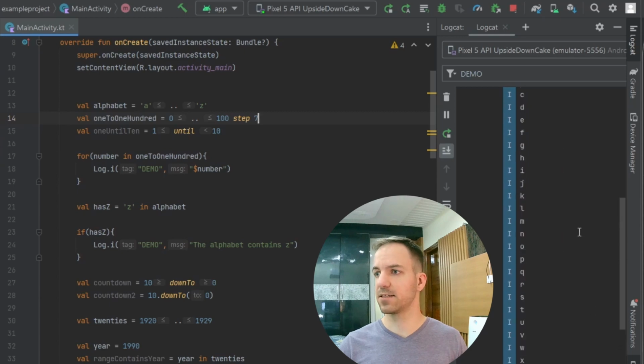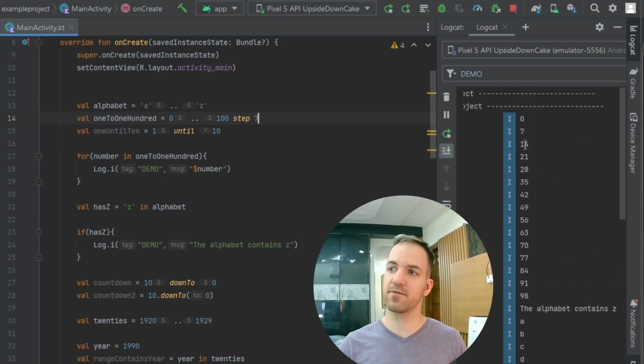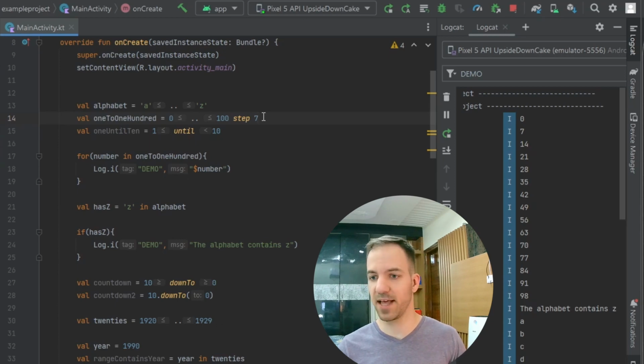And run that, and you get 0, 7, 14, 21, 28, 35, 42, and so on, all the way up to 98. And then the next 7 is going to be 105. So because 105 is greater than 100, it's going to be left off of that list. So that's how you do the step function, and it's very easy if you want to make a list of odd numbers or even numbers doing that.